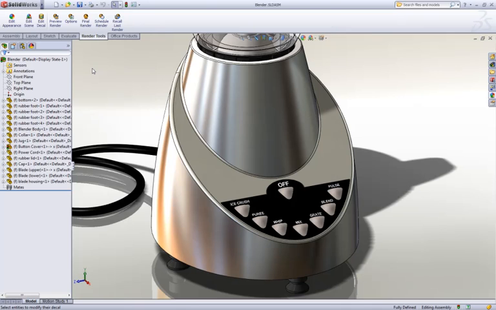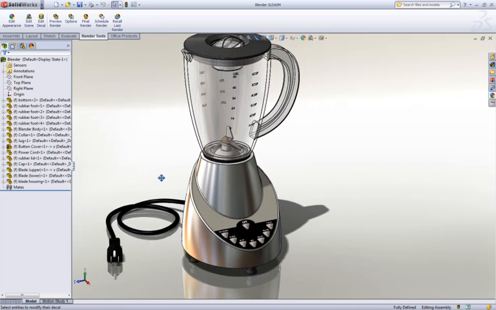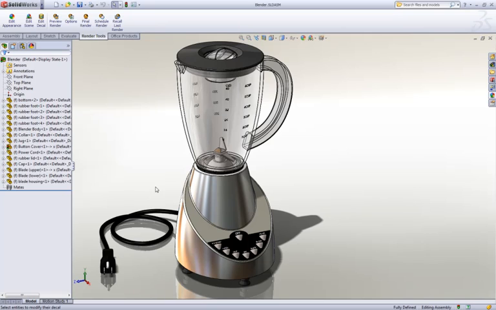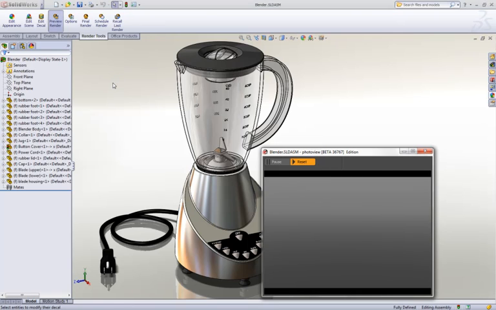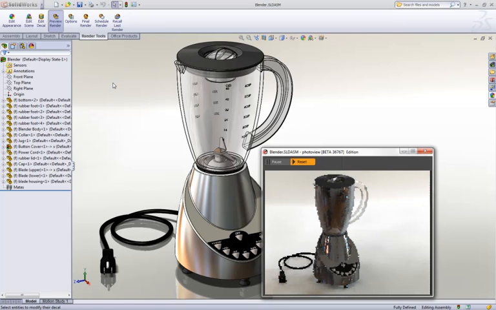Users of SOLIDWORKS Professional and Premium have always enjoyed being able to create photorealistic renderings for presentation and marketing purposes. However, many did not realise the full potential of PhotoWorks and found it difficult to create good quality images in a reasonable amount of time. So SOLIDWORKS introduced PhotoView360 to address these issues. It's extremely easy to use and extremely fast.